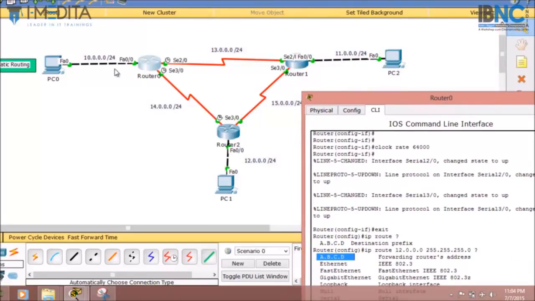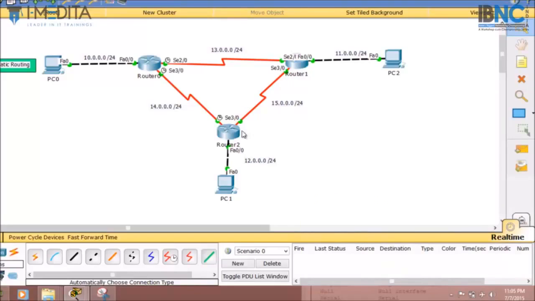So if I want to reach PC1, I have two paths, one from router 1 and the other one from router 2. So in static routing we can manually define from where the packet will flow. So if I want to go to PC1 from PC0, for that we have two paths here. One is via router 1 and the second is via router 2.